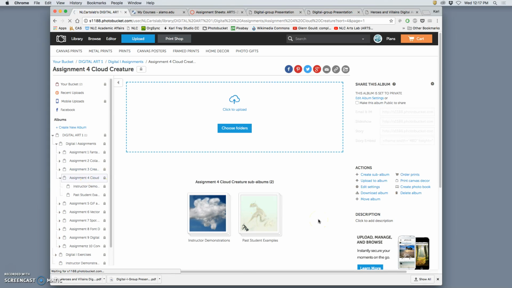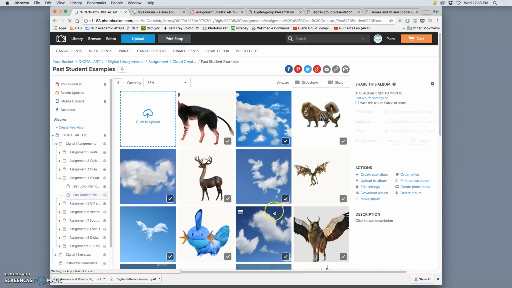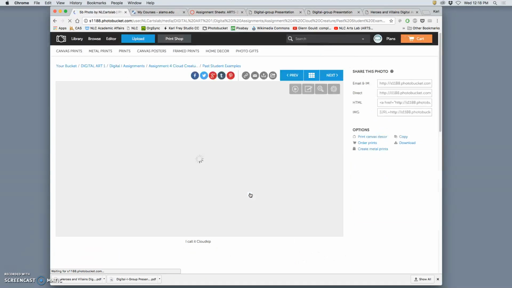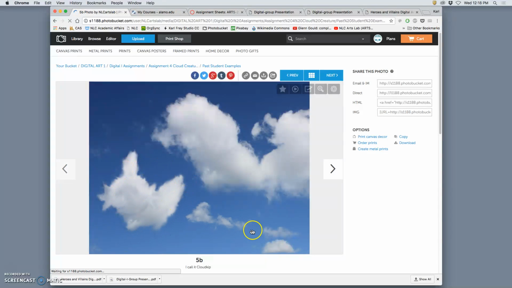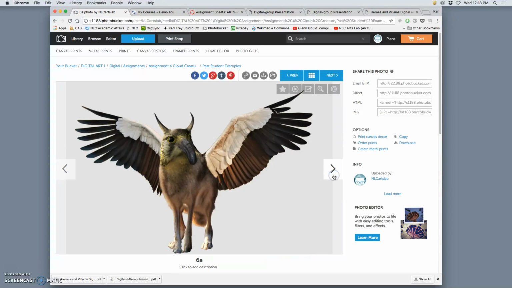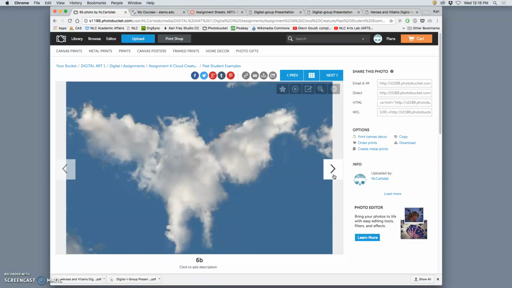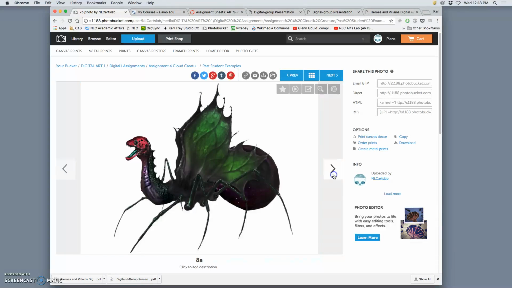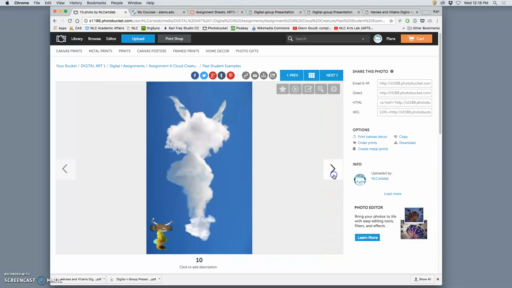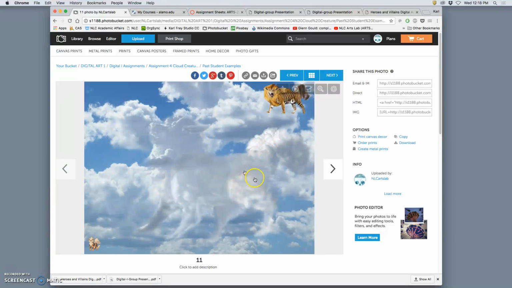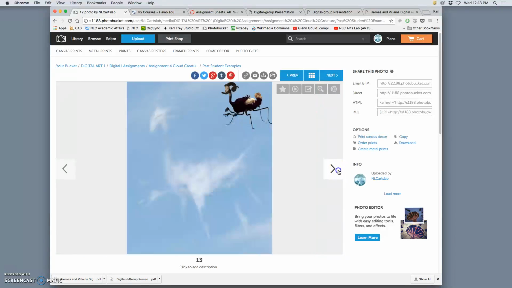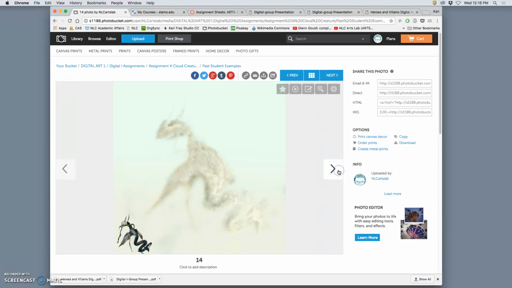We can look at past student examples. And basically, you know how you'll look up at the sky and say, oh, look, that looks like a little creature, right? Or that looks like a bird. Or that kind of looks like a big lizard. So on and so on. What we're going to do is make a cloud creature version of our fantasy creature design.